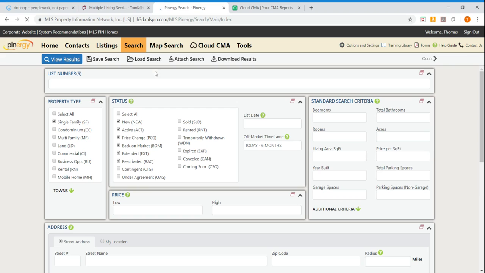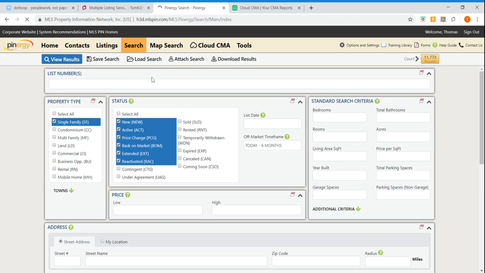If you click on search, this will allow you to search for any properties that are logged in the MLS system. It can be properties that are new, that are under agreement, that have been sold. And it's not just restricted to single families or condos. It includes everything such as land, commercial opportunities, business opportunities, and rental transactions.